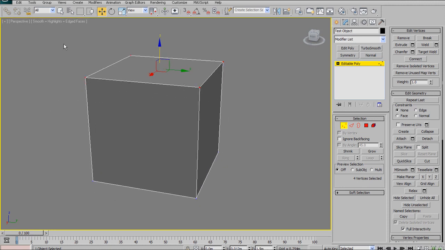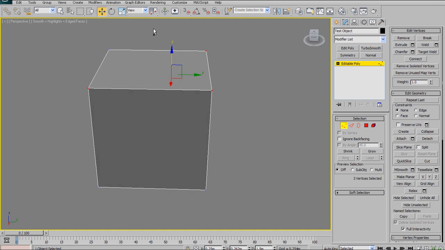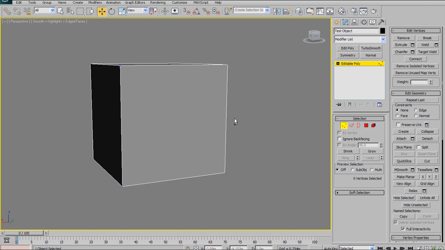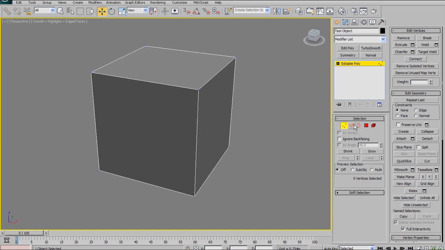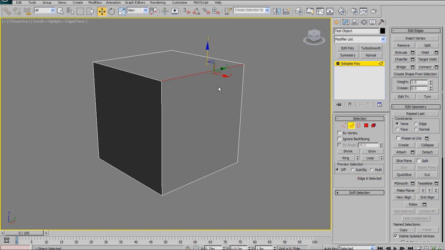So again, if you marquee select one vert and hold Control and marquee select some others, then that will allow you to continue adding to your selection. And if you want to subtract from your selection, just hold Alt, and then you can click on a vertex to subtract it, or you can marquee select to subtract those from your selection as well. So that's vertex selection. Then we have edge selection.